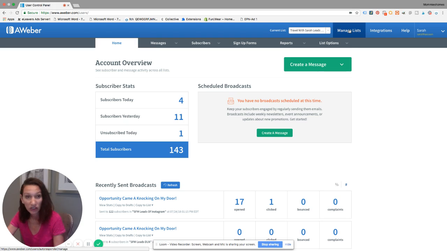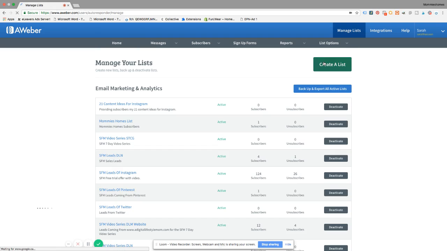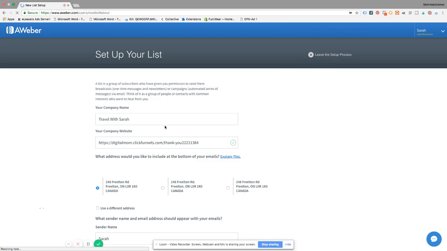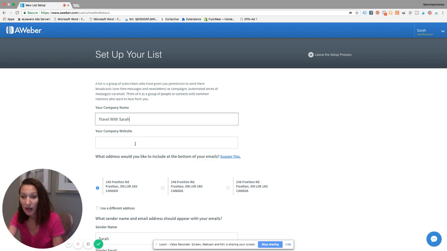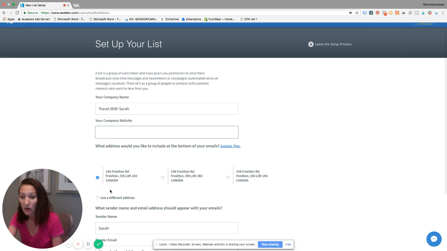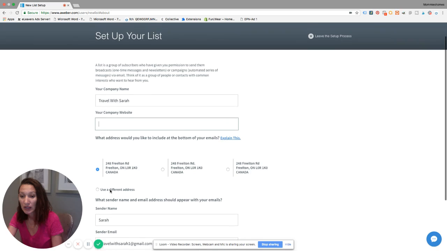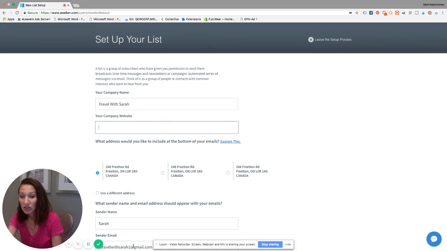So let's get started here. First you want to go on the home page when you sign up. Go to manage list and you want to create list. And here is where you can put in a website that you want or a company name that you have. And this is the dummy address that I have in here. You can put in your business address, and then you want to put in your information.